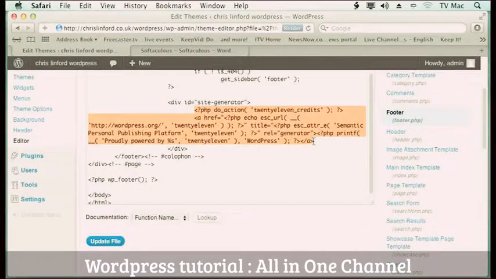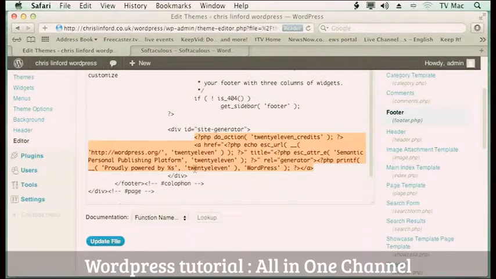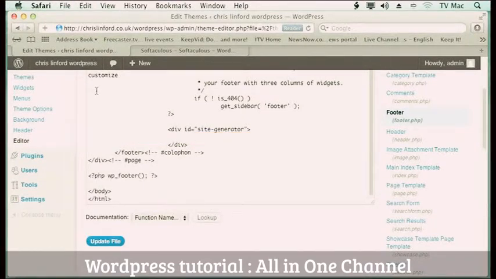Now each theme might have this in a slightly different way, but it will be in the footer, and you just need to find the piece of text that does it. And then all you need to do is to delete it, or what I would do is I would cut it out, so if it goes wrong I can paste it back in again, and update the file.